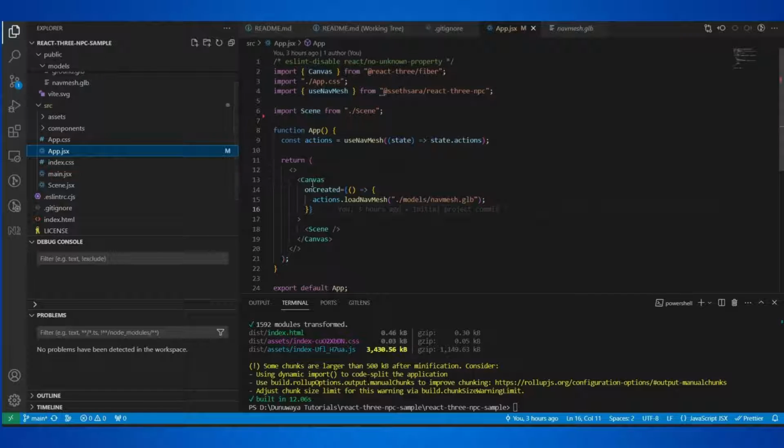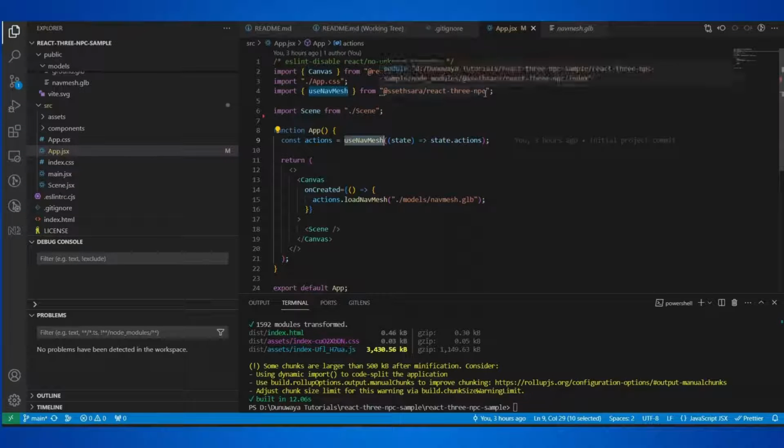If you have this, then you have to add it to your yuka.js file in a canvas. On create, you have to load this Navmesh. For that we use useNavmesh. Sorry, it is from React NPC: in my package there's a useNavmesh hook, and there are several actions you can use. One of them will load the Navmesh, so with that you load your Navmesh into your application.